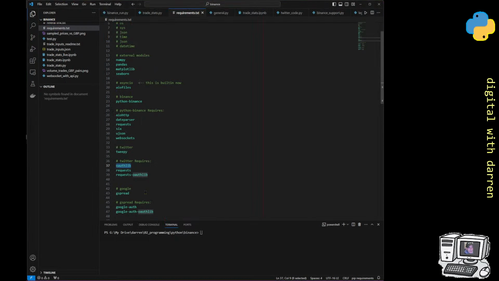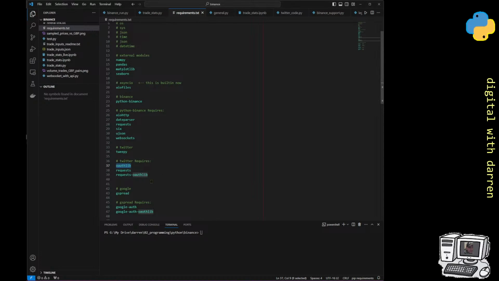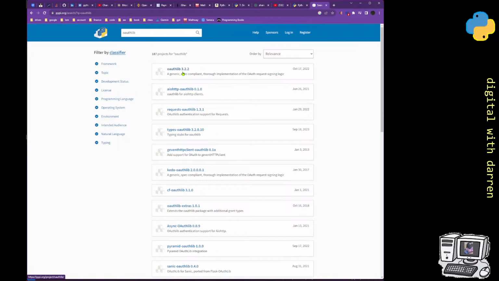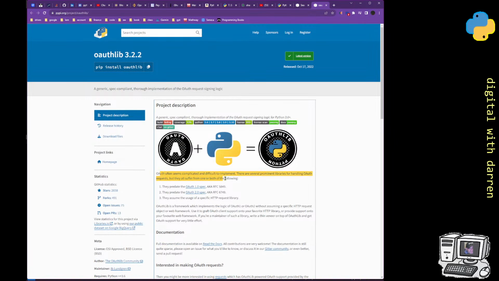I did notice also that there's a requests-oauthlib. There's an asynchronous HTTP one too. So I have requests-oauthlib as well. I'll have a little look at this one, oauthlib. I'll open it in a new tab and look at it. OAuth seems complicated, difficult to implement. There are several prominent libraries for handling authentication requests, but they all suffer from one or both of the following.